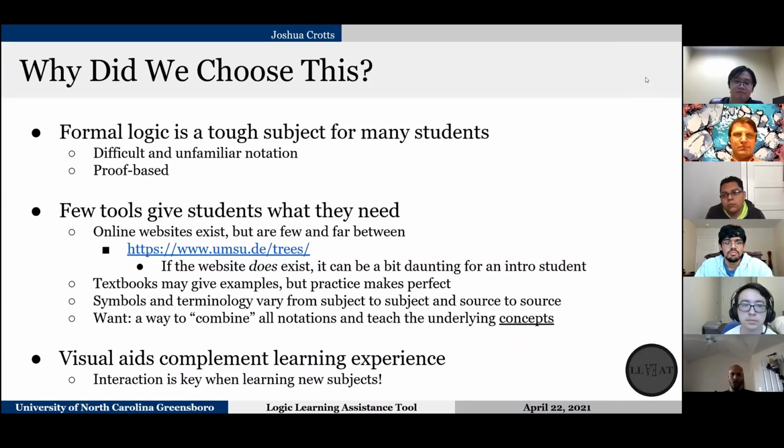Well, we've noticed that formal logic is a difficult subject for a lot of students across different majors, across math, across computer science, across, in particular, philosophy, because it introduces unfamiliar notation. The new symbols frighten a lot of people, and it just doesn't make sense. There are also a lot of proofs that you do, natural deduction, for instance, that's one of the big ones, and that just scares a lot of people off.